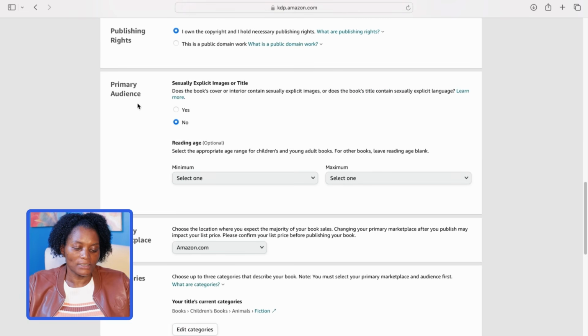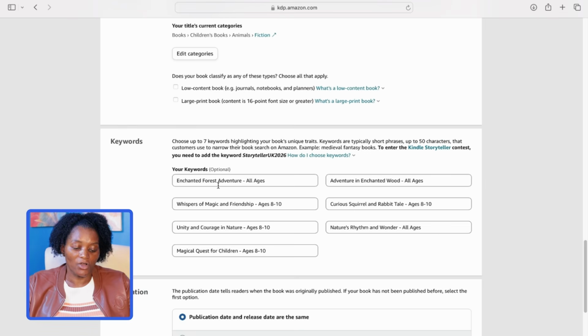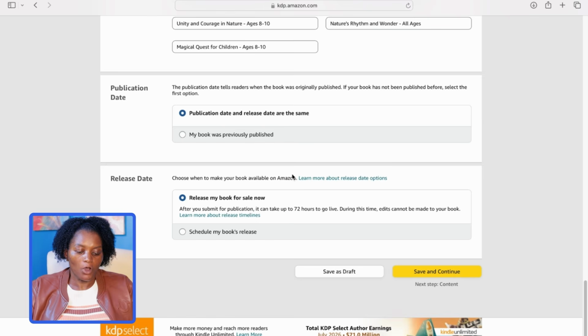So just look at all these things here, primary audience. You go ahead and put all the information. So for categories, now Publisher Rocket can give you categories. So if you don't know how to get that information from Publisher Rocket, I've made this video walking you through exactly how to get that information. So you need to get information that are going to be searchable, things that can make your book bestseller. Now, so you put all of this, and then I'm going to go ahead, save and continue.